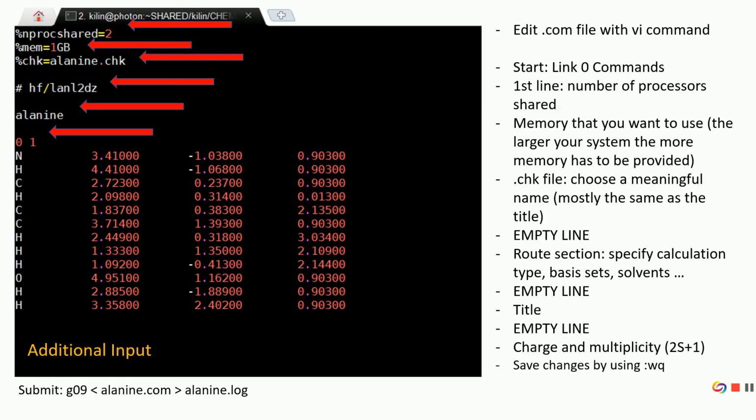You mentioned you need a percent sign and the hashtag. What is it? For your first few lines of code, it basically tells the program what kind of input you are specifying at the moment. The first three lines are called Link 0 commands, and they always start with a percentage sign. The command line where you specify your job and basis set always has to start with the hashtag, so the program knows, okay, it's a hashtag, now it's the important stuff.